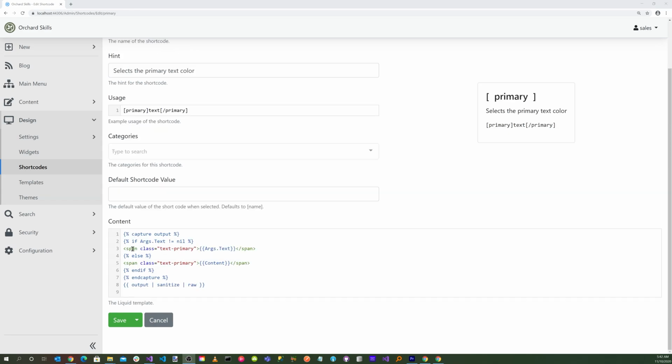And then we'll do an if statement. If args.text does not equal nil, if so, we will do a span class text-primary, args.text, end our span. Else we'll do a span class text-primary, content, end our span, and our end if, do an end capture, and then do an output sanitize raw. And let's go ahead and hit save.